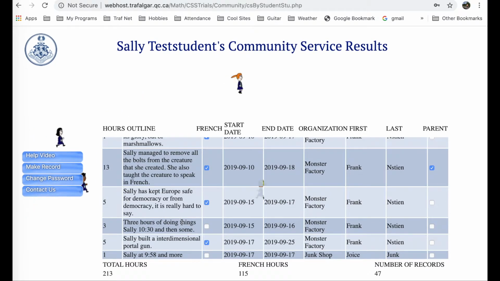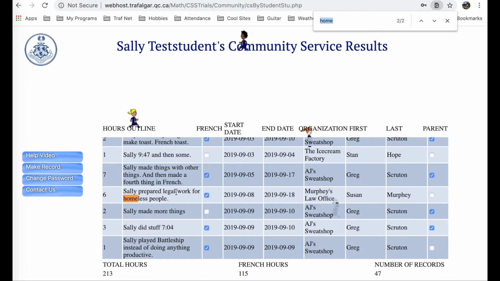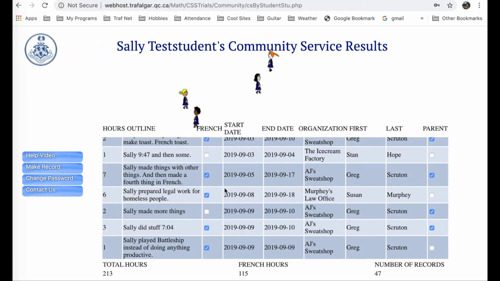We can see the one that was just made. Sally prepared legal work for homeless people. Notice the parent hasn't signed off. You can't click on this box. You also can't click on the French box. I mean, you can click on it, it just won't change anything. You can see all of this stuff, and you can see that your hours have changed and everything.